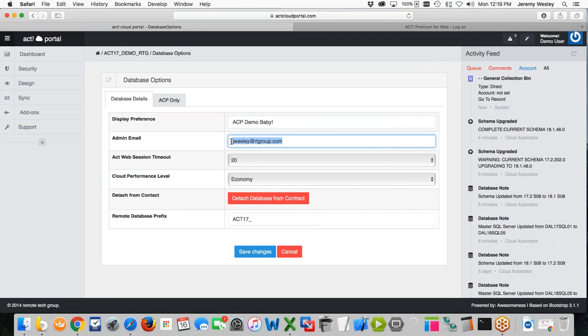It's more like, who do we contact? You want us to contact the customer? Put the customer's name in here. You don't want us to contact your customer? Don't put your customer's email address in here.